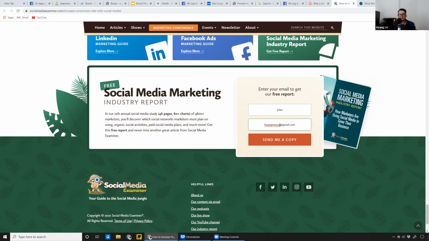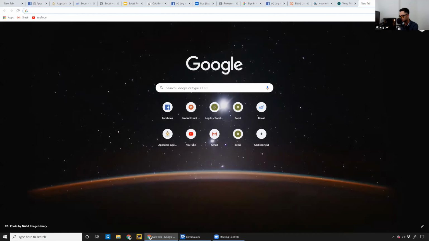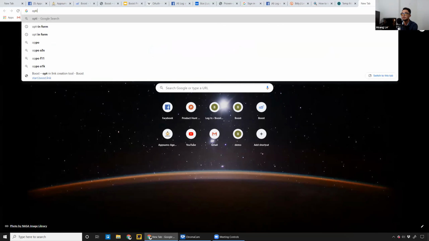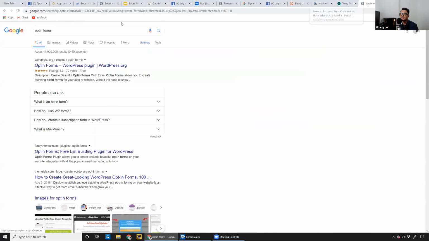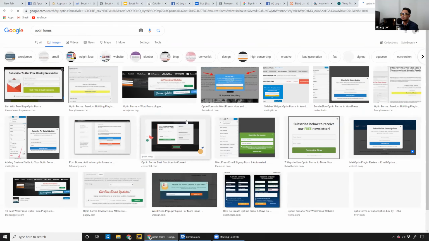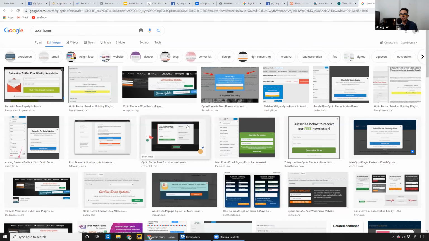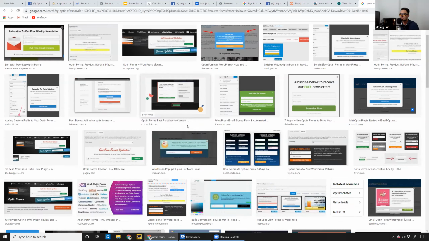So that's basically the strategy that I want to share with you. It is called social opt-in, and it's been around since 2006. Social sign-up has been around since 2006. And if you search for opt-in form, you still see the same old opt-in forms that have been used for like 20 years without any social opt-in.